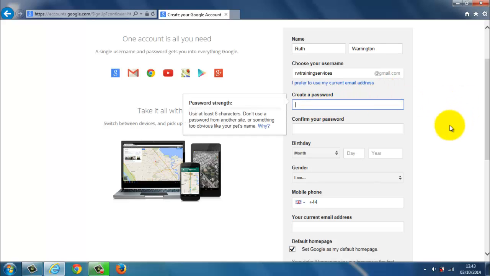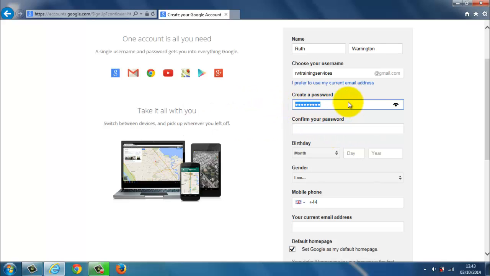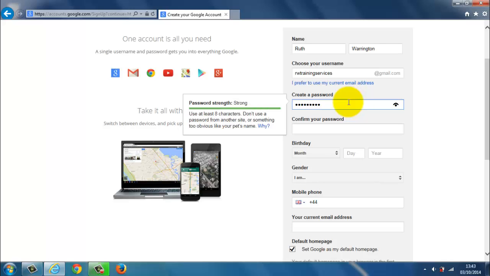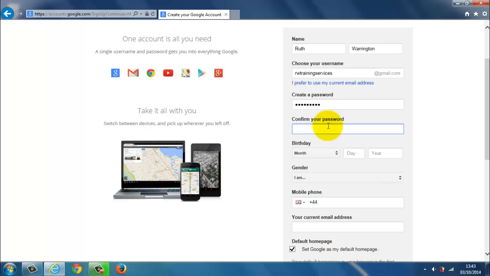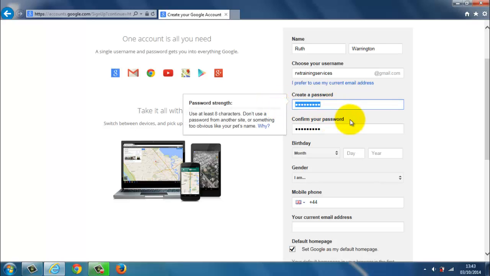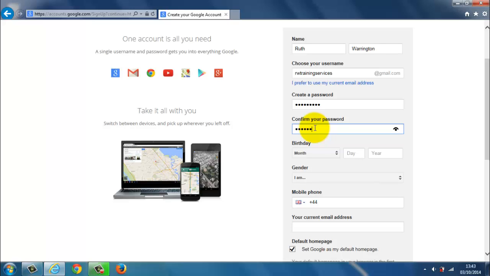I now create a password for myself, like so. It's telling me it's good, but I could make it better, so I'll go back again. So it's telling me it's strong now. Type it in again. Actually, I'm going to go back and change that a little bit more. Okay, and what you do is you need to make a note of your password just in case you forget it.